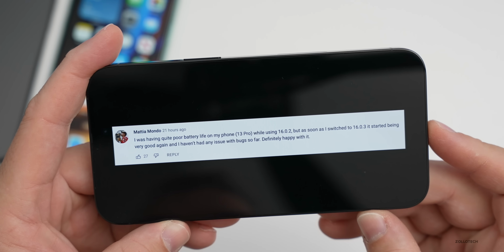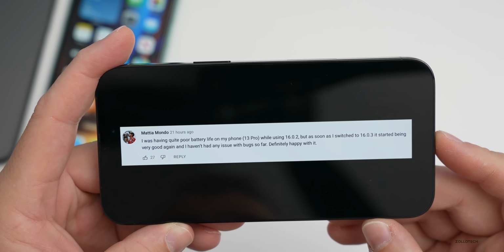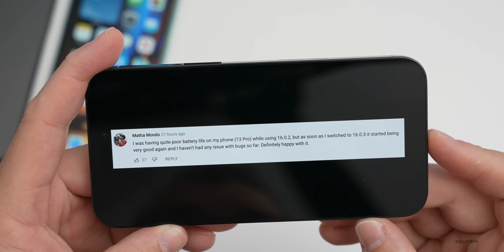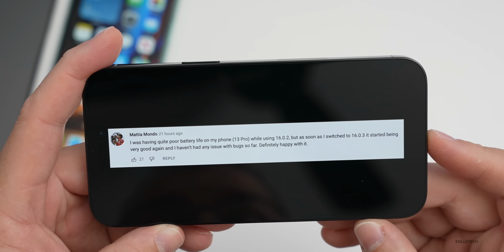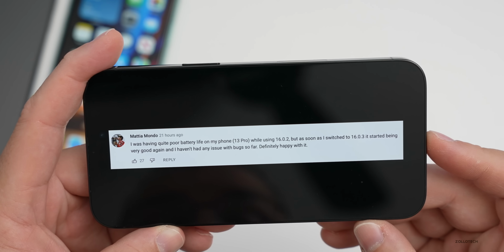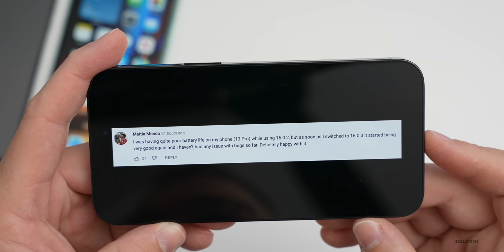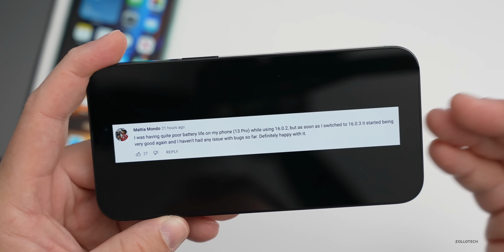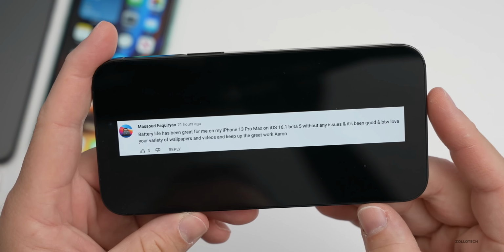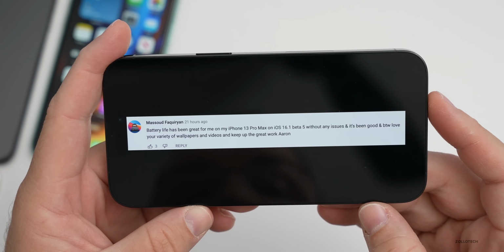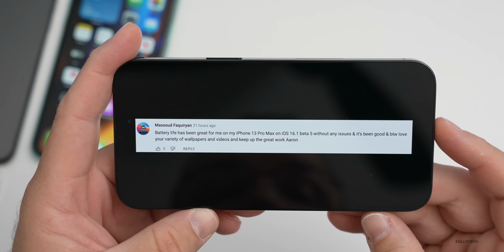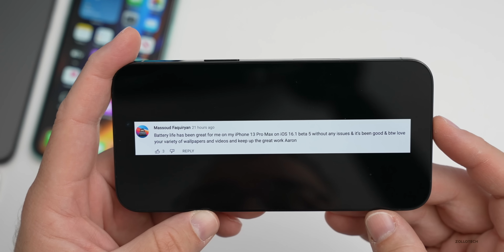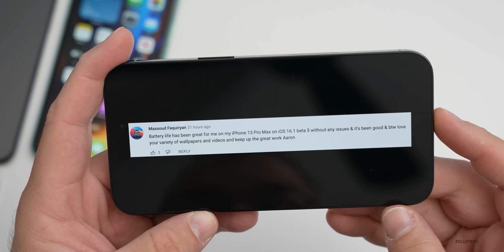Matthias said, I was having quite poor battery life on my iPhone 13 Pro while using 16.0.2, but as soon as I switched to 16.0.3, it started being very good again, and I haven't had any issues with bugs so far. Definitely happy with it. So again, different experience on a different phone. Masood said, battery life has been great for me on my iPhone 13 Pro Max on iOS 16.1 beta 5 without any issues, and it's been good. And by the way, love your variety of wallpapers and videos. Keep up the great work, Aaron.